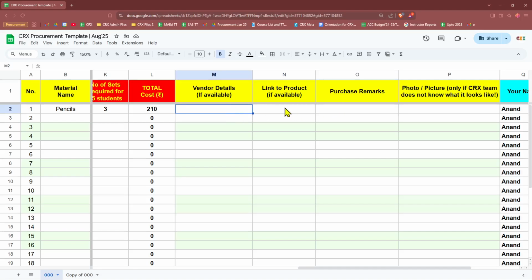If these things are not available online, and if you know a vendor from which it can be bought, you can give the details of the vendor here. That is, we are talking name of the contact person, email ID, and phone number, address also if required. But email ID and phone number is a must.